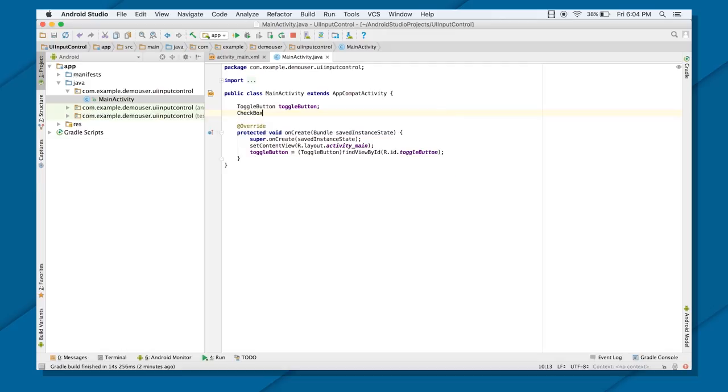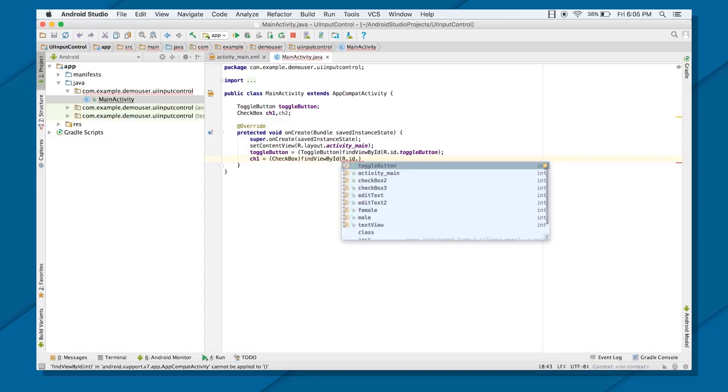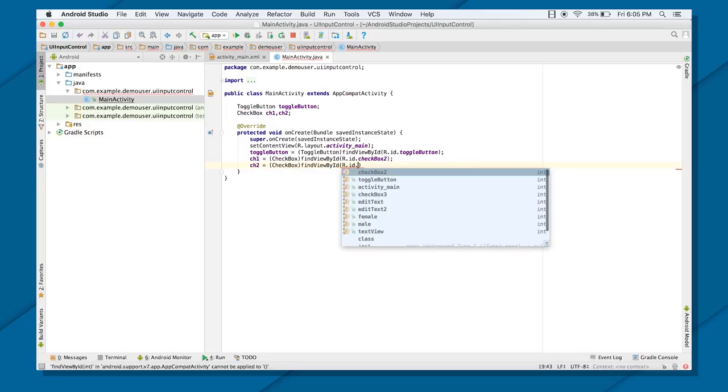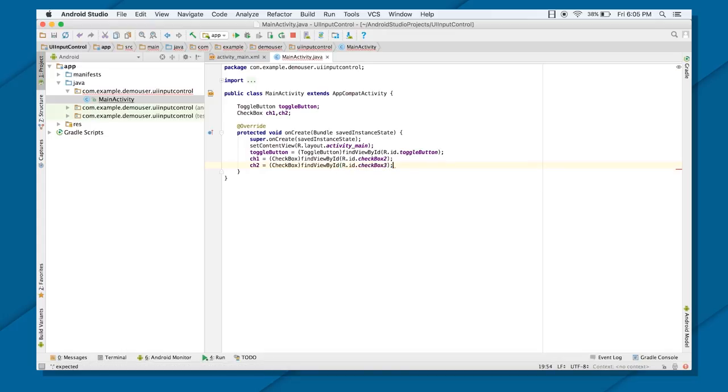Now let me just handle those checkboxes too. CheckBox ch1, ch2. ch1 equals checkbox findViewById R.id.checkbox2, and in the same way ch2 equals checkbox findViewById R.id.checkbox3, and there you go. So now I have access to these.